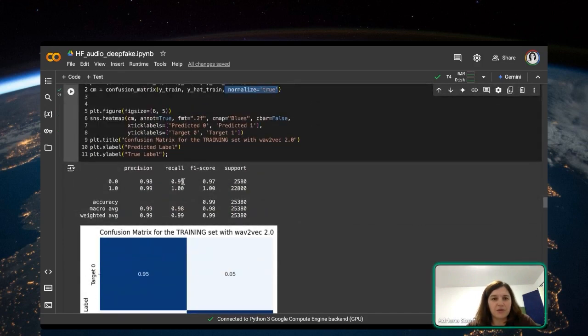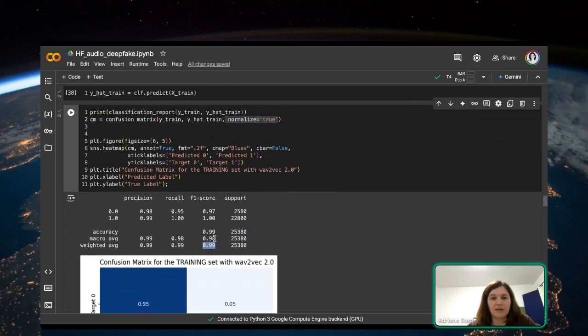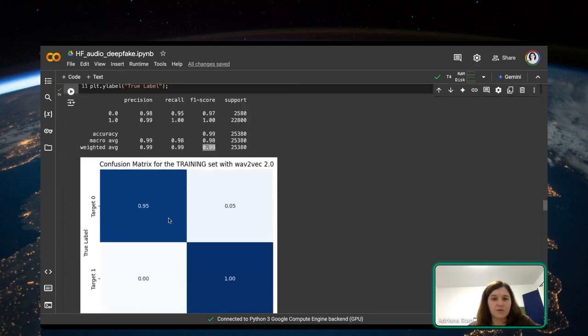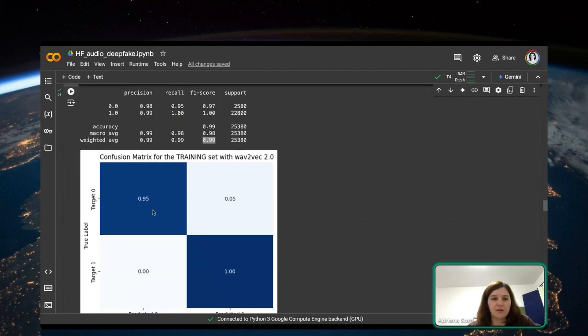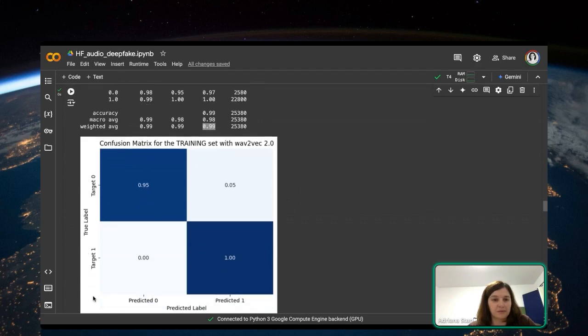So in terms of the classification report, we see that even with this very, very simple model, we have a 0.99 F1 score, but this is over the training set. So this is just to check that the logistic regression was able to split our training set into fakes and reals. And of course, the confusion matrix is not perfect, but it's close to perfect, where we have a 95% accuracy for the bona fides here. So class 0 is for real samples, and class 1 is for fake samples.